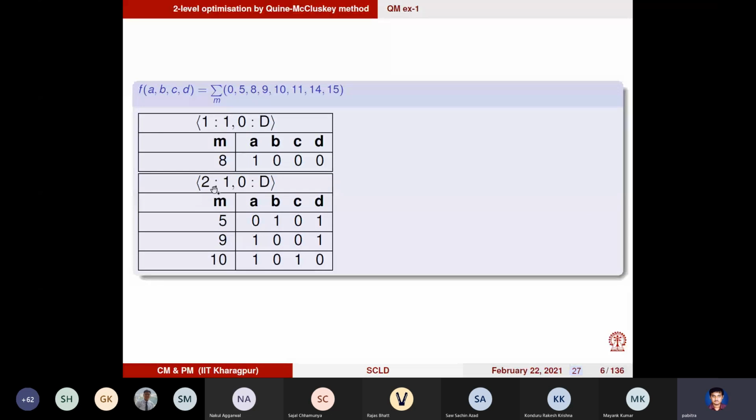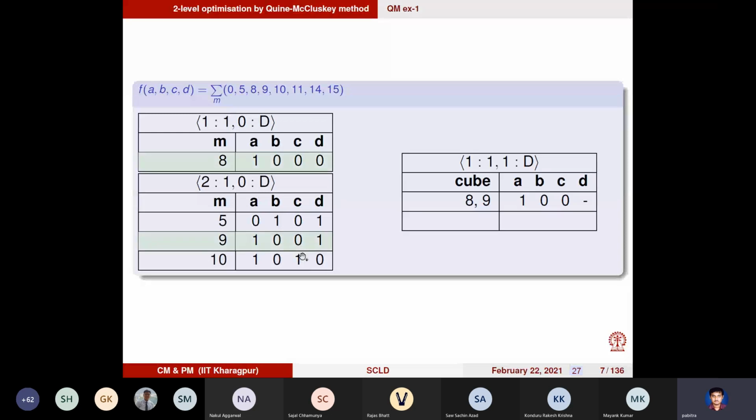So there are two ones in each of these binary strings and 0 dashes, 0 don't cares. Okay, now as before, I'll compare 8 with 5, 8 with 9, 8 with 10. So I can combine 8 with 9 and I get 1, 0, 0, dash. Note that the position of the dash should be preserved. Similarly, I can compare 8 and 10, combine 8 and 10 and drop C. So I get 1, 0, dash, 0.